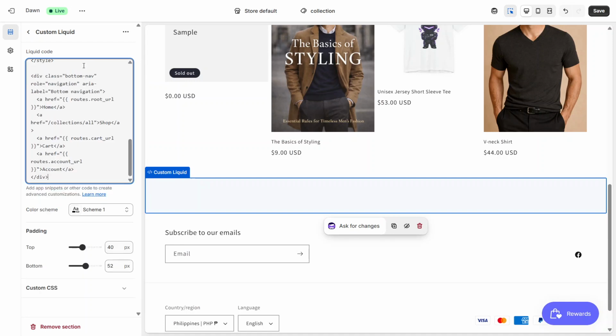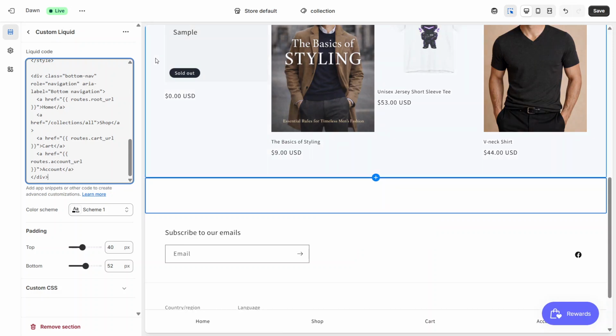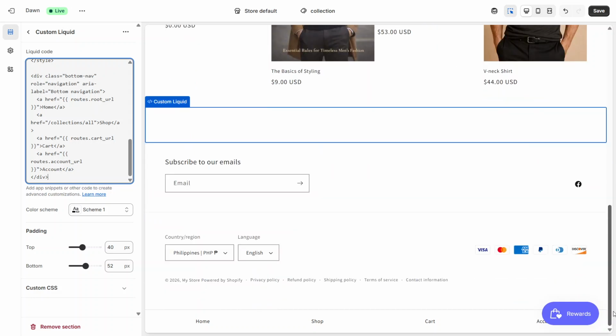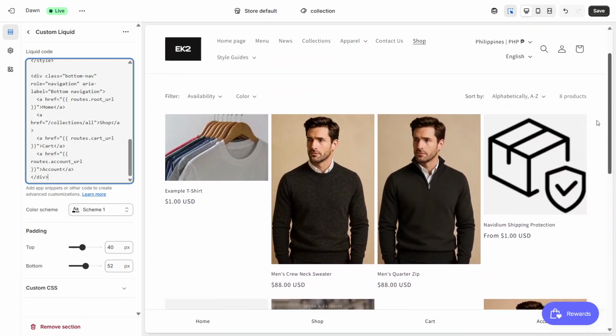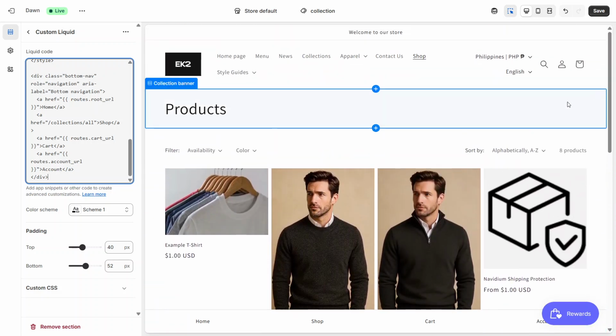The exact code will usually be provided in the video description or documentation that accompanies this tutorial, so make sure you grab it from there and paste it in exactly as it appears. Once the code is in place, look at the preview of your store on the right-hand side. Try scrolling up and down the page. You should now see a navigation bar fixed to the bottom of the screen, staying visible as you scroll.